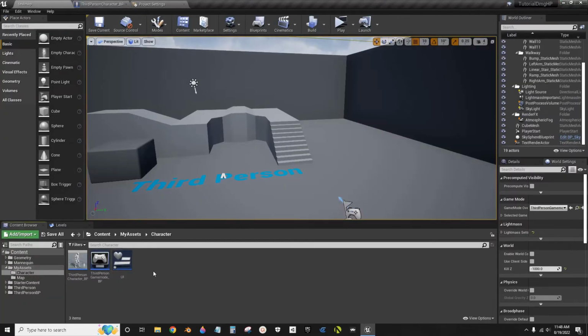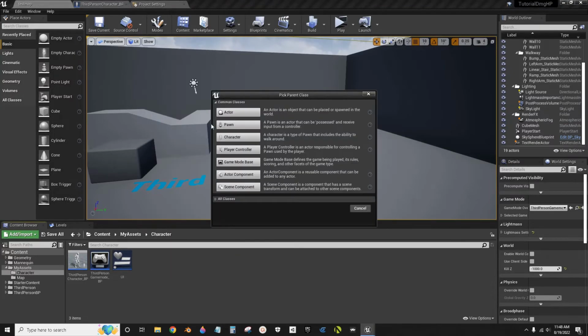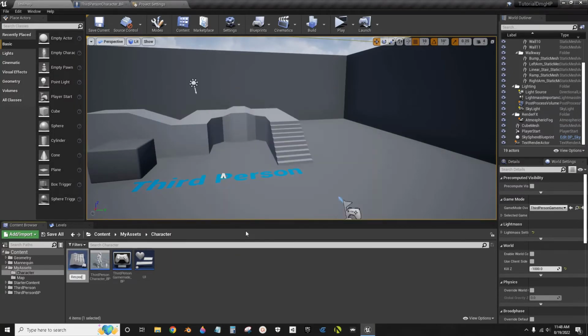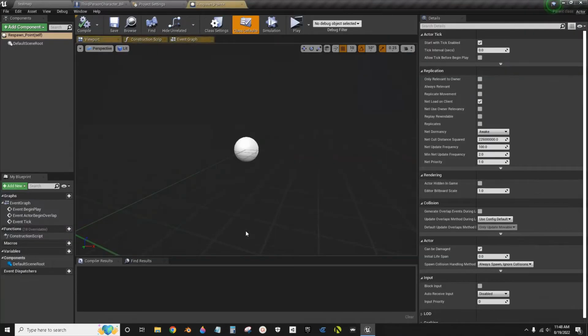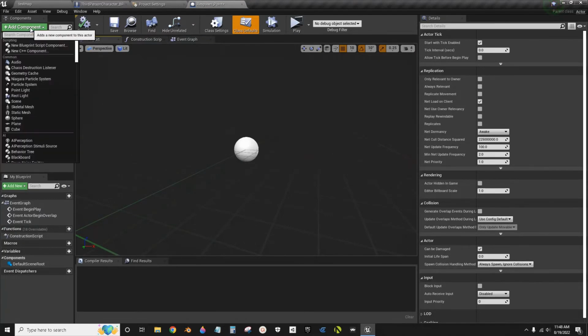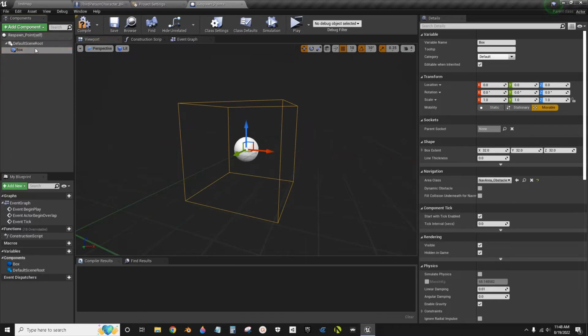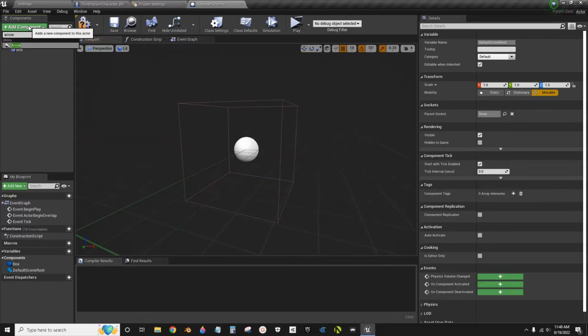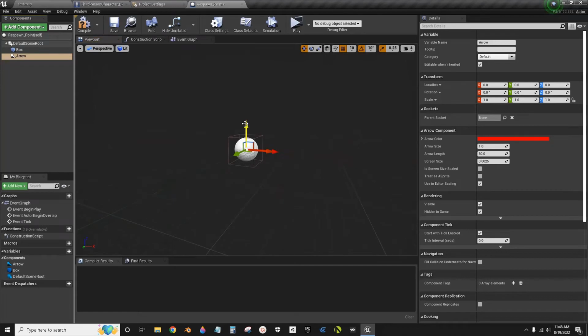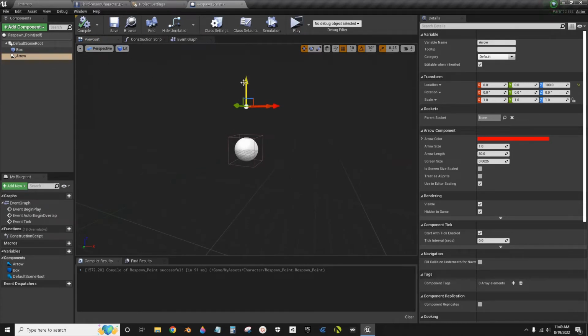You go into here, create a new blueprint class, actor, I'm going to call it respawn point. Open this up, and first we're going to create a collision box, and then add an arrow. The arrow you want to make sure to drag high above the box. If the character respawns in the ground, they're going to get stuck in the ground. So the arrow needs to be pretty high. The arrow is where the player will respawn.